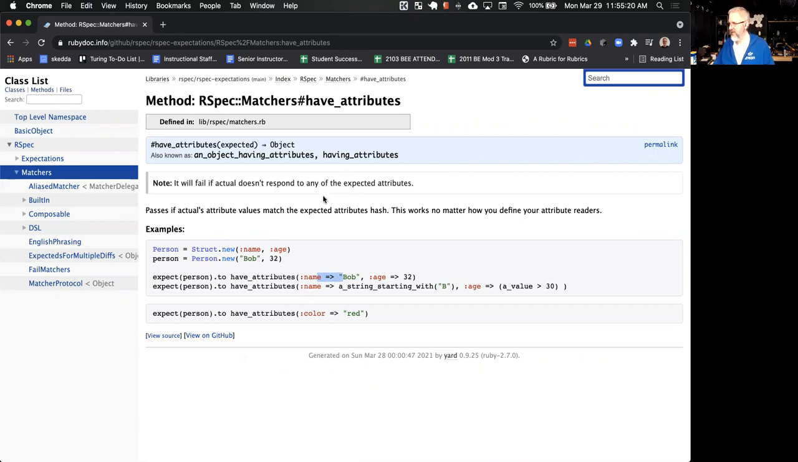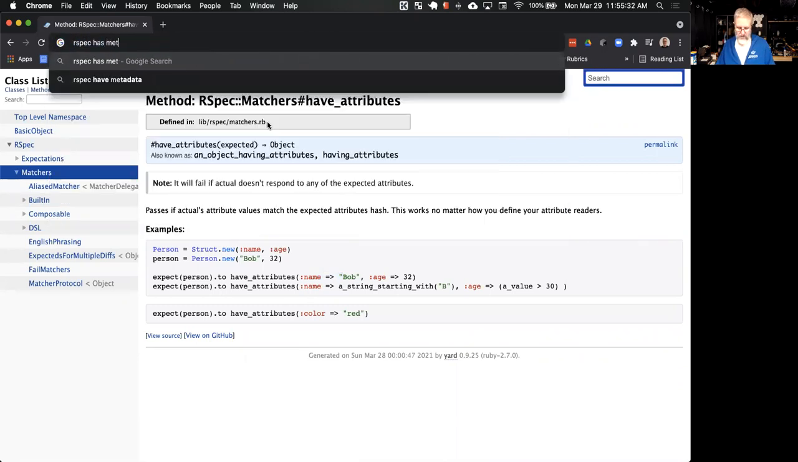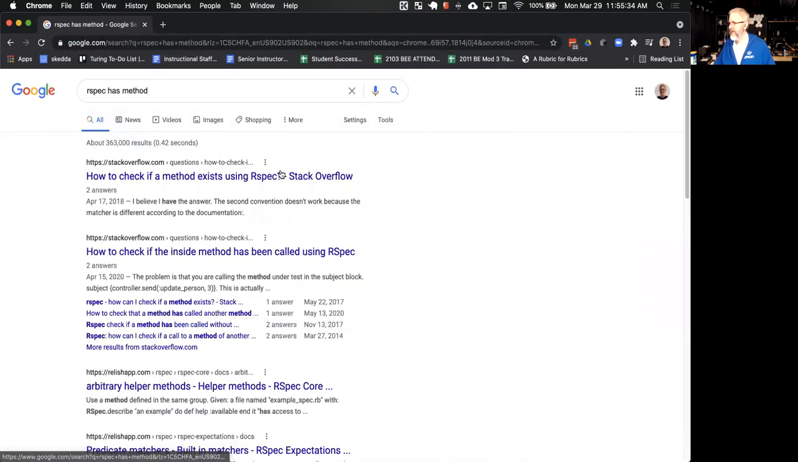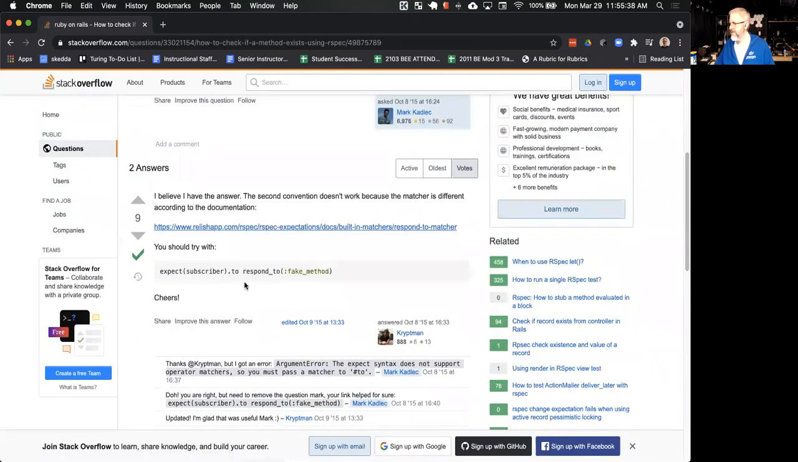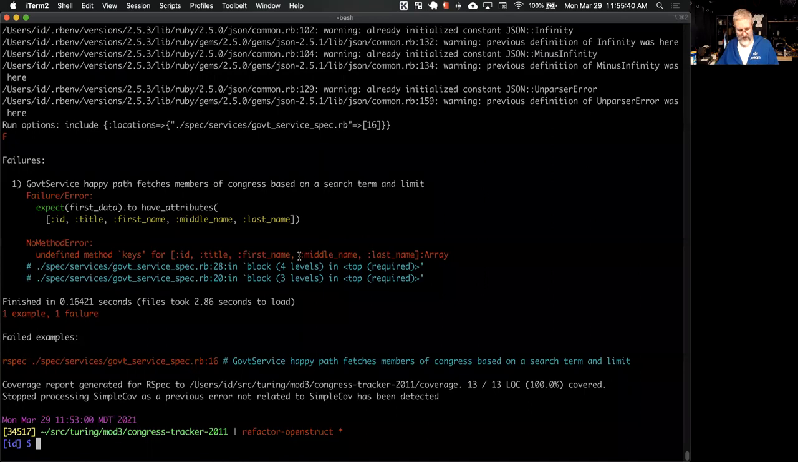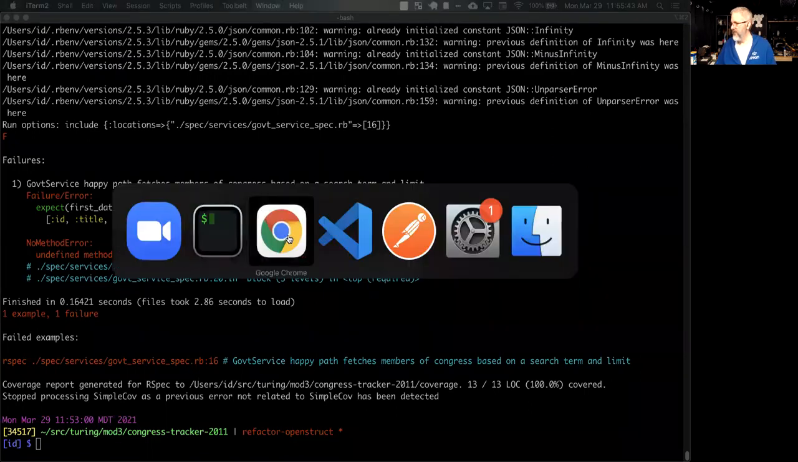We just want to test that the attribute is there. I think we can do like expect that it has a method. So our spec has method. Yeah, respond to. I think that's what we need. All right, so let's do that.